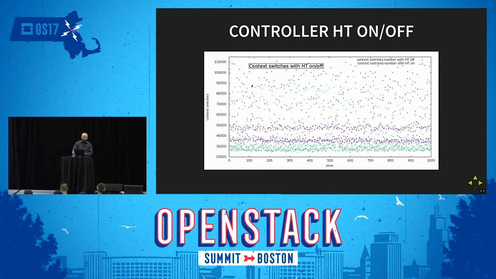So I did yet another test, okay? This is a graph I collected over 1,000 seconds or so, with no workload. This is, again, the controller. You can see there are two colors. It's supposed to be blue, but my wife said that it's not blue. It looks like green to me, maybe. So the green dots are the number of context switches when you have hyper-threading enabled, right? And you can see it's about, I don't know, 25,000 context switches. But if you disable hyper-threading, it's, well, less than 40,000, but it's a gigantic difference in the number of context switches.